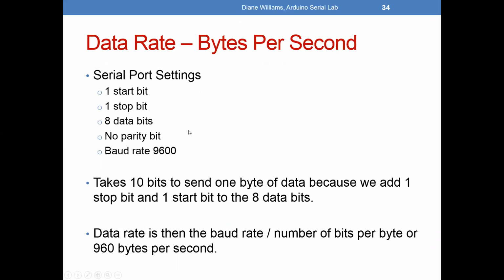What we're going to do when we use the Arduino is use some default settings. We're going to work with 1 start bit, 1 stop bit, 8 data bits, and no parity bit. Our first program will use a baud rate of 9600. On the Arduino, it will take 10 bits to send 1 byte of data, because we're adding the 1 start bit and the 1 stop bit to the 8 data bits. So if our baud rate is 9600 and it takes 10 bits for a byte, 9600 divided by 10 allows us to send 960 bytes per second.